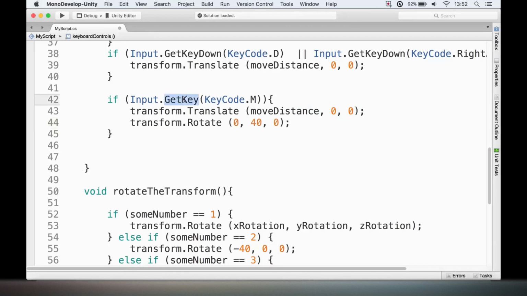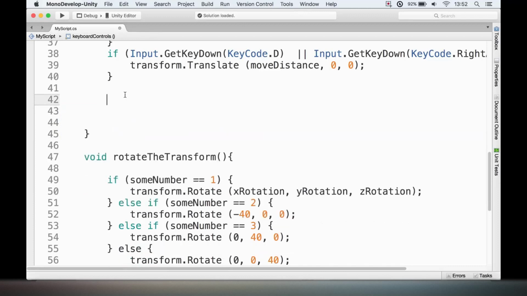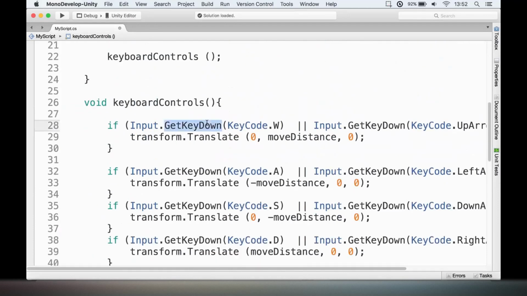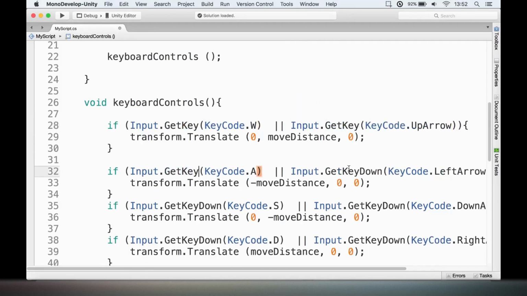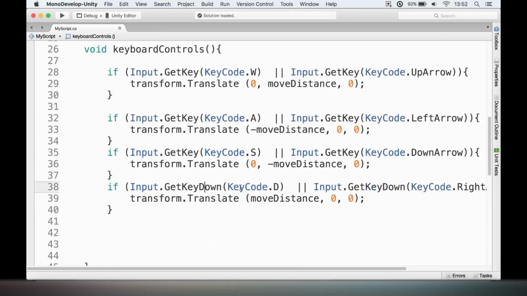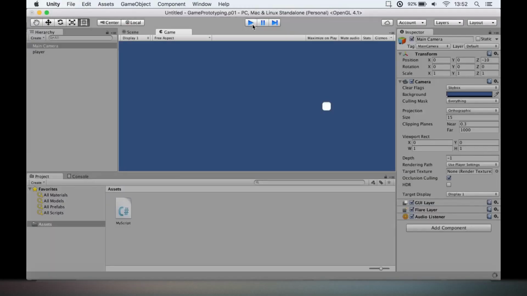Now, what you can do is you see how we have this GetKeyDown here. Well, I'm going to copy that and delete it. And instead of GetKeyDown, I'm just going to go ahead and add in GetKey. Look at this. GetKey, GetKey, GetKey, and GetKey. Let's save that and hop back into Unity.